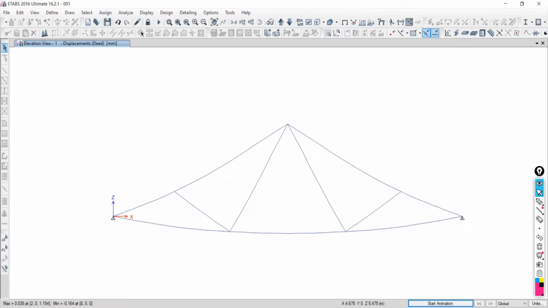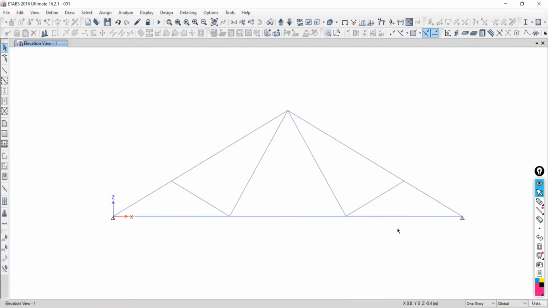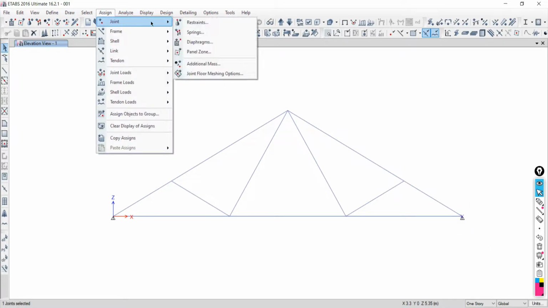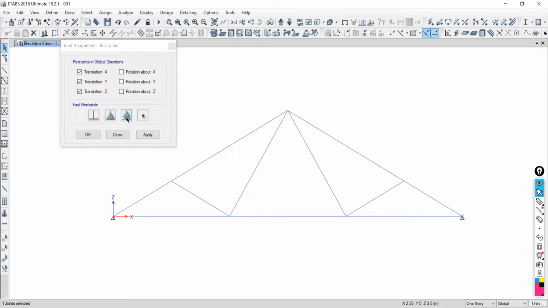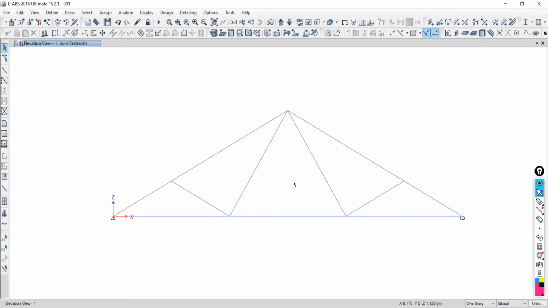Stop animation. Unlock your model. Come to our actual state. Drag it from left to right, and go to assign, go to joint, go to restrain, go to roller support, and let's simply apply. So this is done.